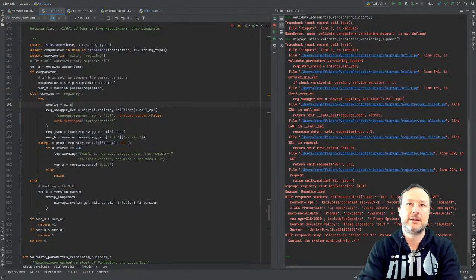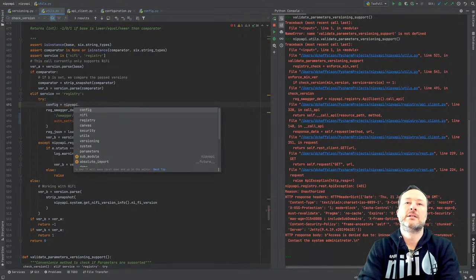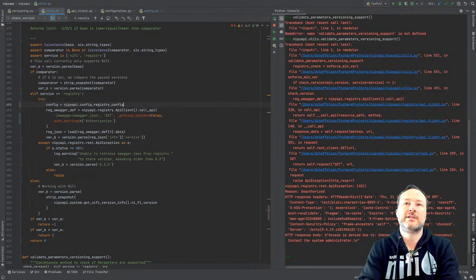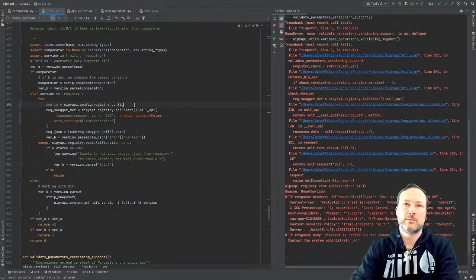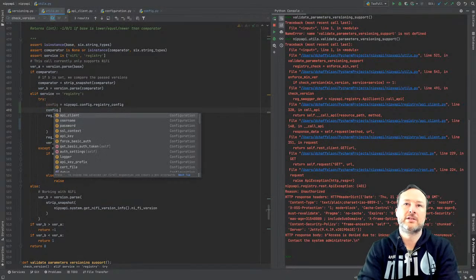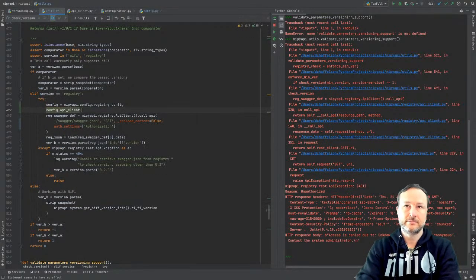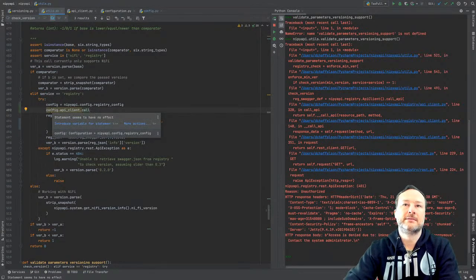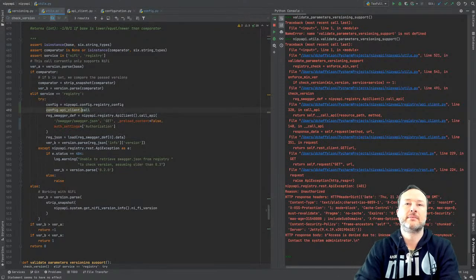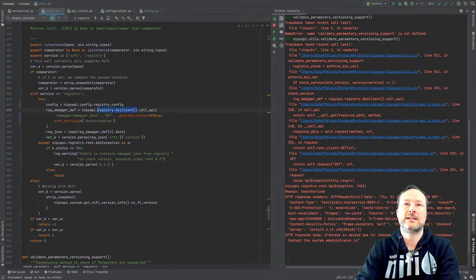Config equals nipyapi.config.registry_config. That's our config, and then we want to use the API client on that. So we want config.api_client.call. Why is that complaining? Yeah, that's fine. So if we get here and we go like that, that should be better.